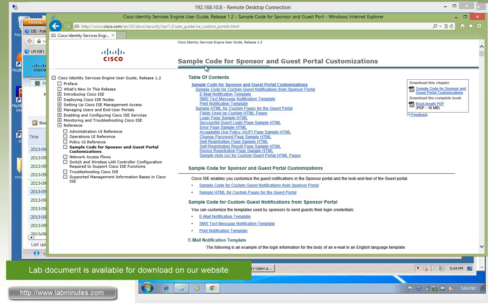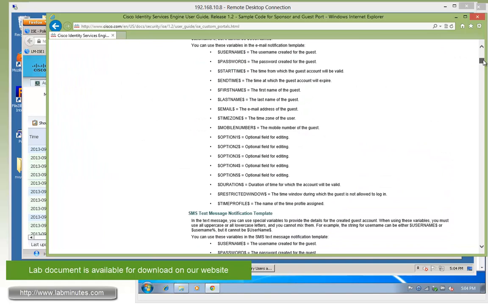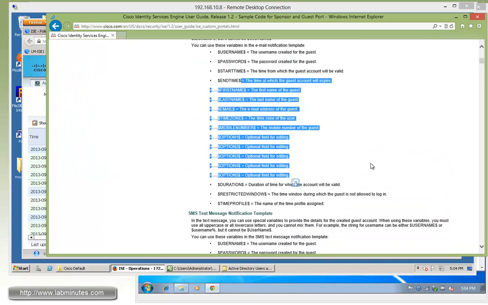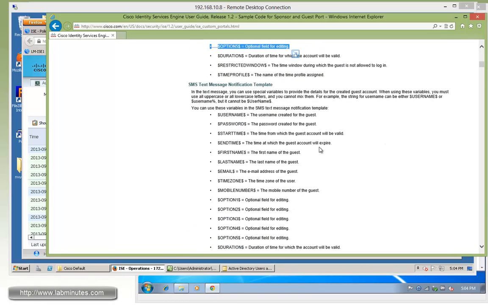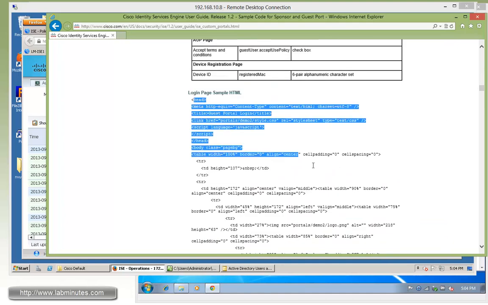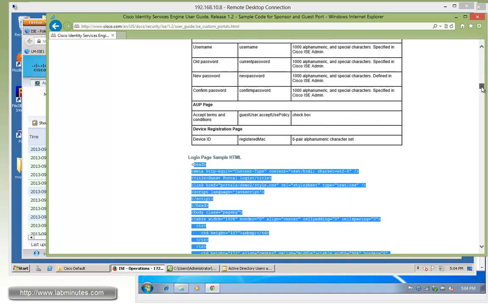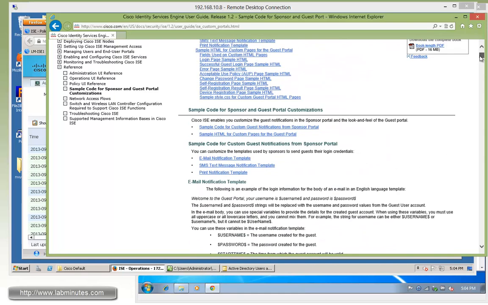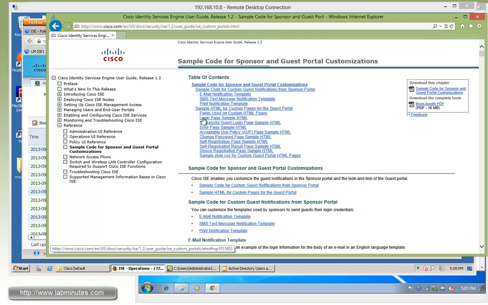As you can see right here, there's a section for sample code for sponsor and guest portal customization. If you scroll through this, it talks about all the variables being used for the HTML, and then for the majority of it there are HTML sample codes for different types of pages. There's one for login, successful login, error page, acceptable use policy, and change password. Those are the ones that you can customize yourself.